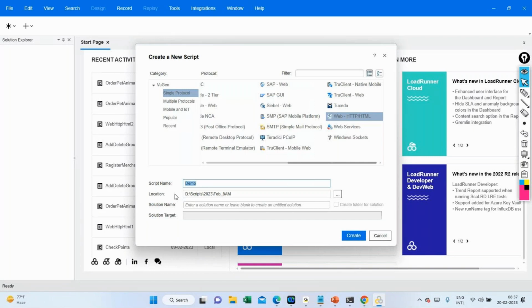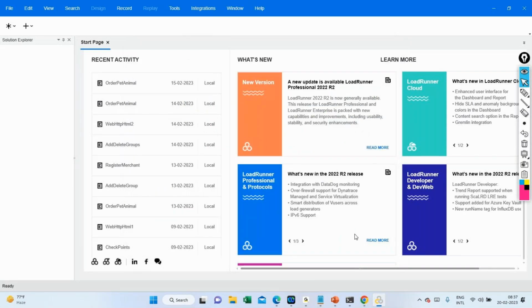Ideally the script name should be the functionality name. Generally the script name should be the functionality that you are testing. So for now I've given demo. We will see the naming convention and all in our upcoming sessions. Just click on the create button.